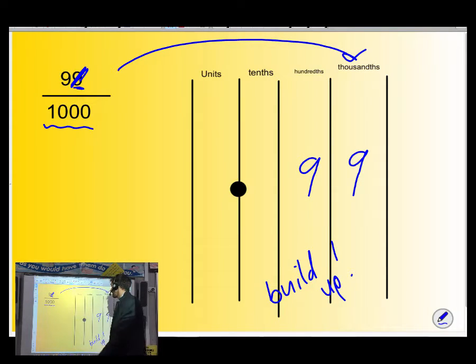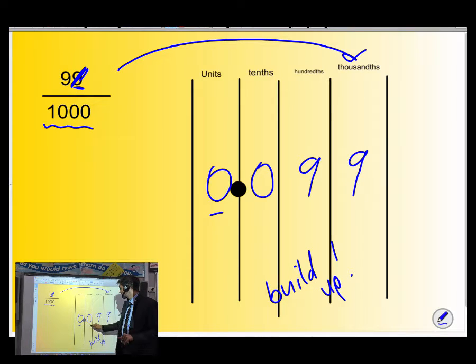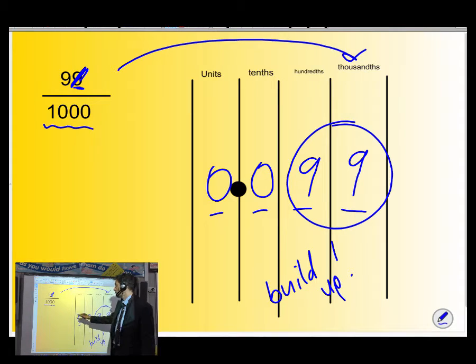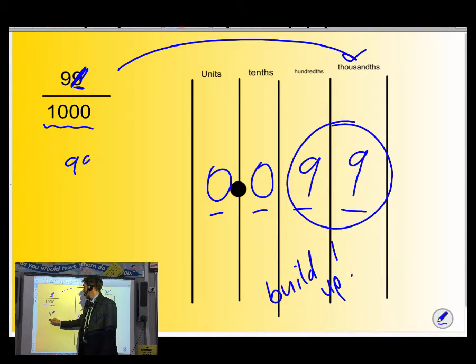Good. Okay. And of course, we've got an empty spot there and an empty spot here. We should put in a placeholder. So your answer is, perhaps you can say it. Why don't you say it? Your answer is 0.099. And that means this has got the value of 99 thousandths.